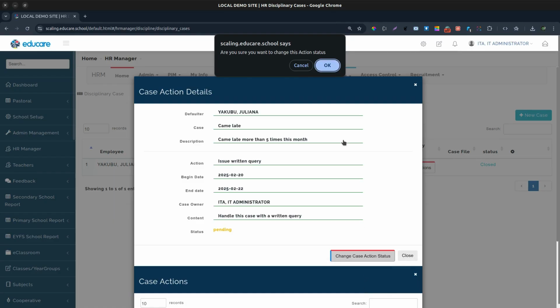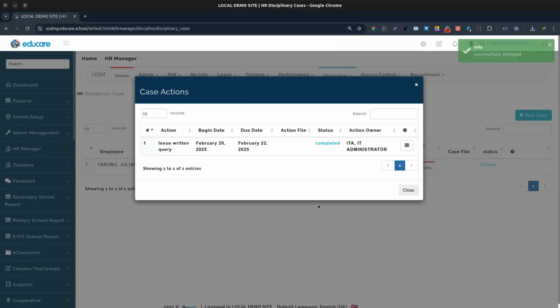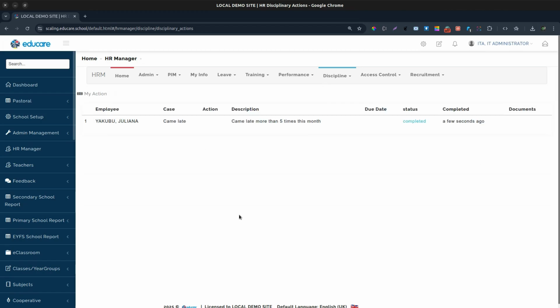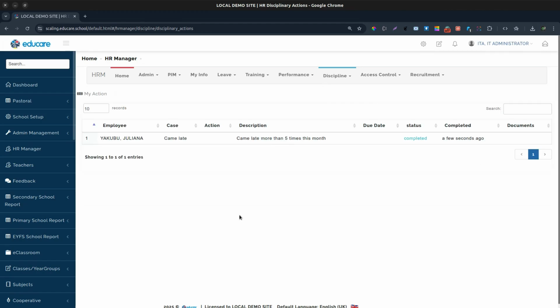So if you close it on your own end, it goes back to the admin who will now mark it as completed and the case is closed. So it's a very simple schematics. And if anybody gives you an action to take as a personnel, you will see it under my actions. So here you can approve, progress an action on a particular case that you have been assigned.